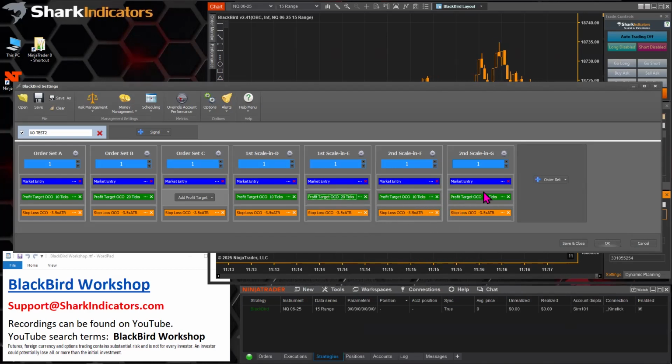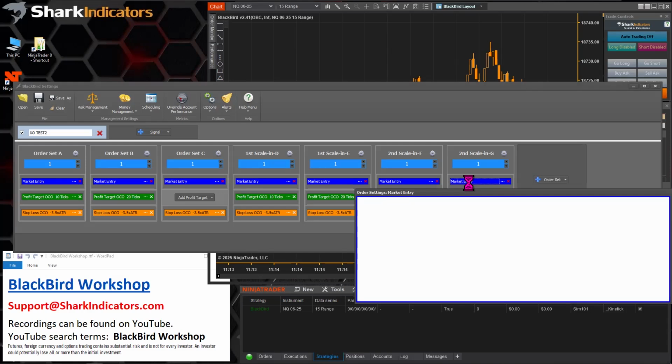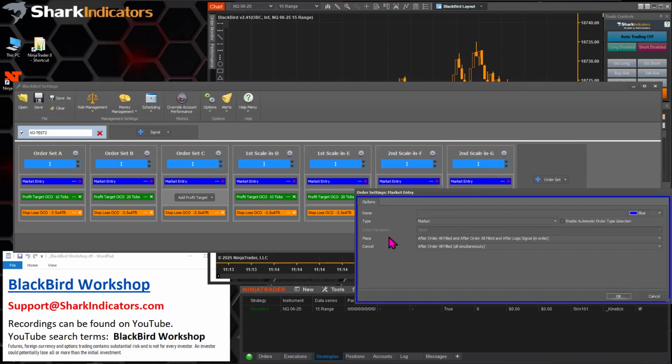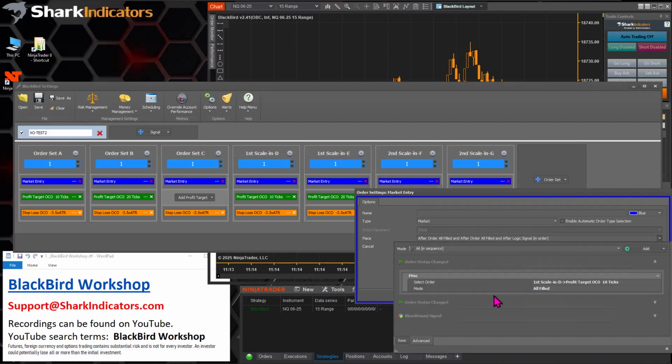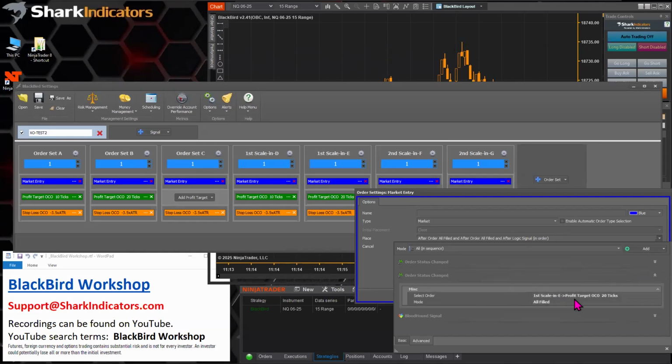All right, so back to editing the placement requirements here for G. There we go for G. Yeah, so G, let's see, yeah. So we're making sure that D and E are filled. Yep. And so let's add that other order status changed.